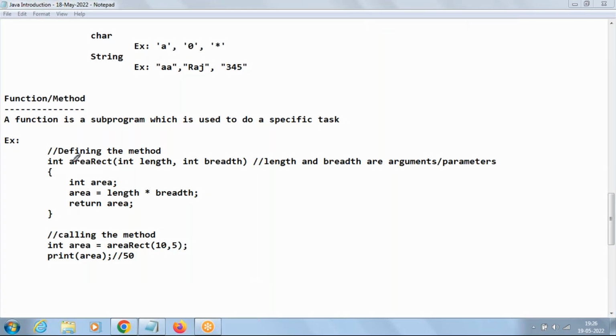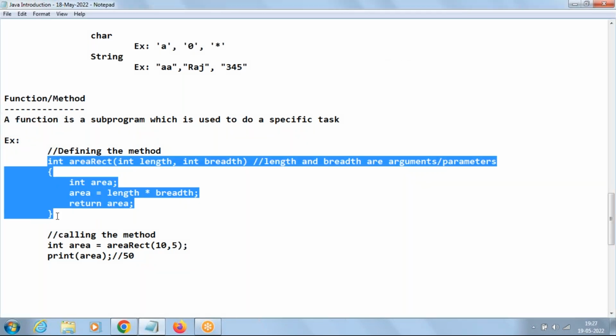This data type that you mention before the method name, the data you are returning, we call it the return type. So what is the return type of the area rect method? What you should answer is integer. The return type of your method is integer.